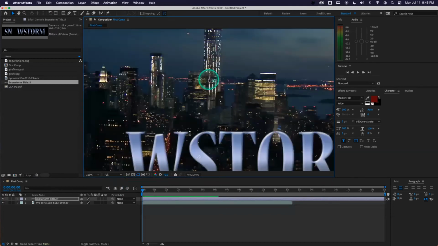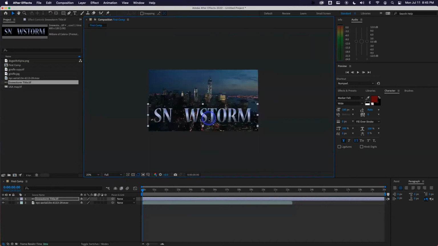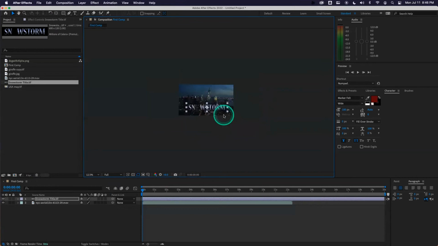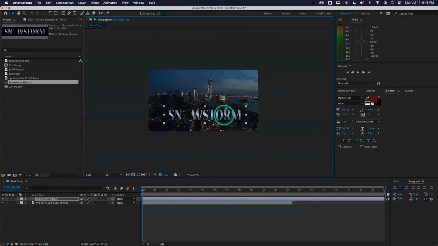I'll just zoom out a little bit here. And so we have the snowstorm title, which is a little bit smaller. Again, I click and hold down shift so it maintains proportion. I don't want it to look like this or like that. I just want it to be, there we go. That's good enough for me. It looks good on my screen, in the middle of there.